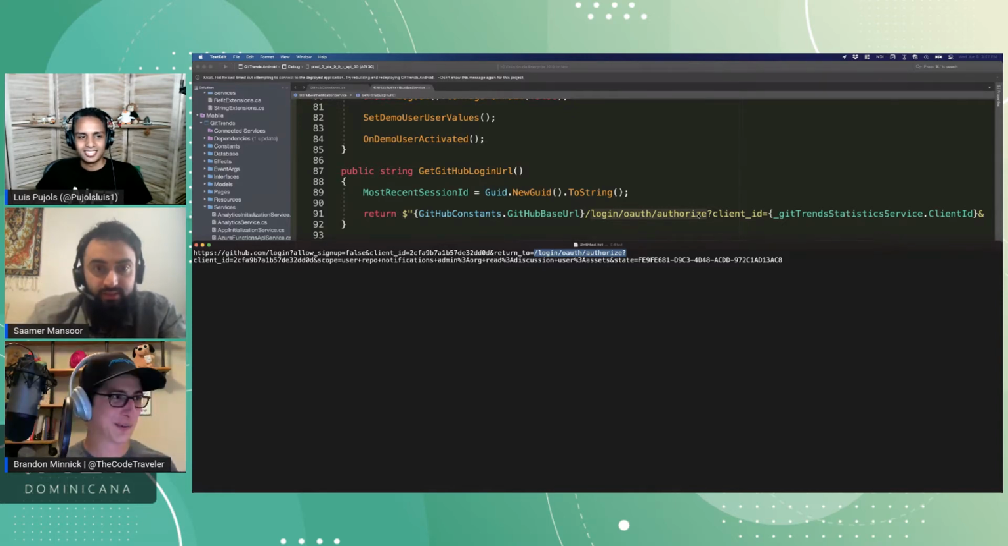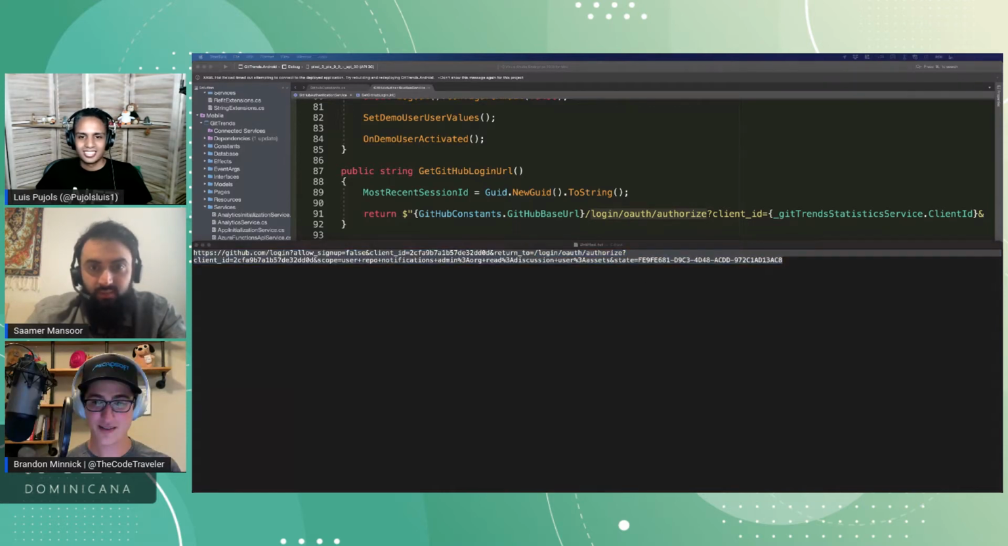Can you send me this? The URL here? Yeah, it's amazing. Where did you get this from? Wait, sorry, I wasn't paying attention. Is this your app or is this the... This is the official GitHub app. This is nice. The URL where you log in.